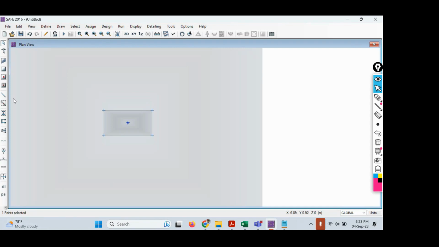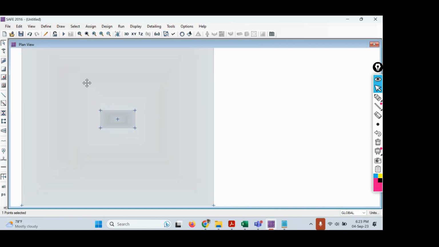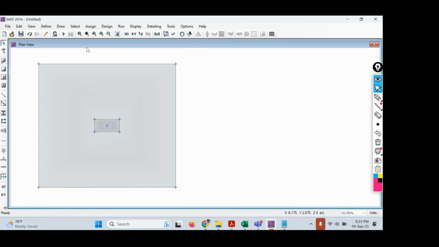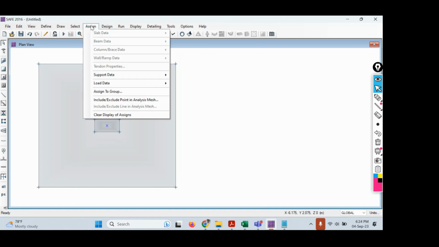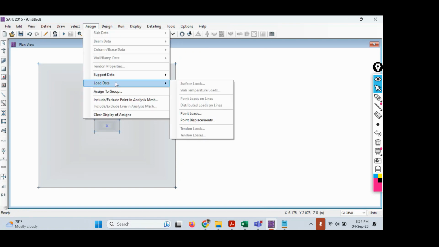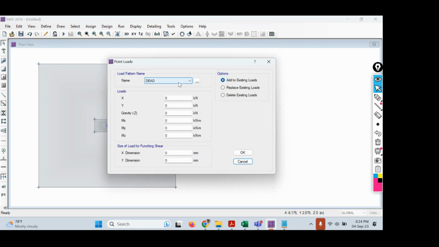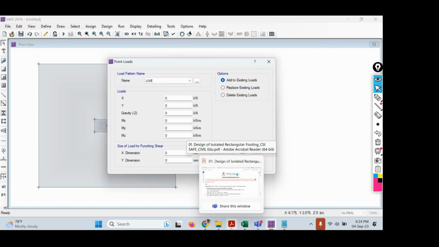So how will you assign the load? Just go to assign, and then what type of load is it? It's a point load. Go to load data and then point loads. Click on point loads, and we are going to give the live load, not the dead load. So select live, and then let us see what the total load intensity is.